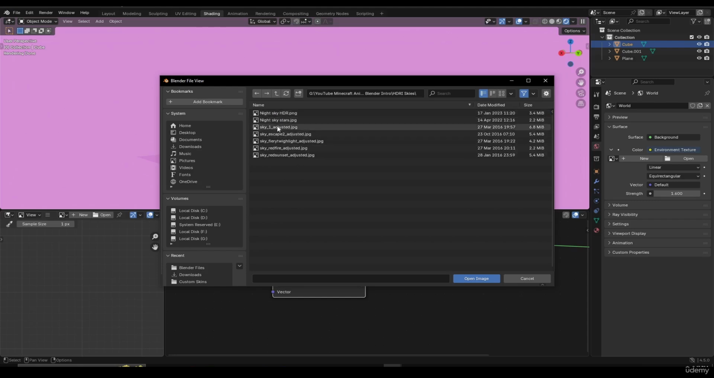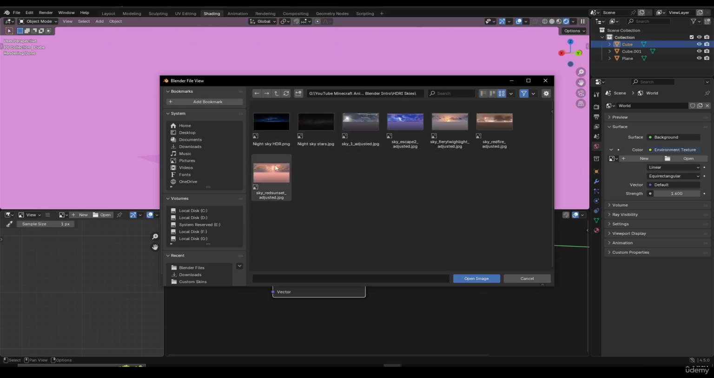of HDR skies here. If you want to preview the thumbnails instead of the titles, you can go up here and then click on this thumbnail preview. Click here and I get a bunch of HDR skies.